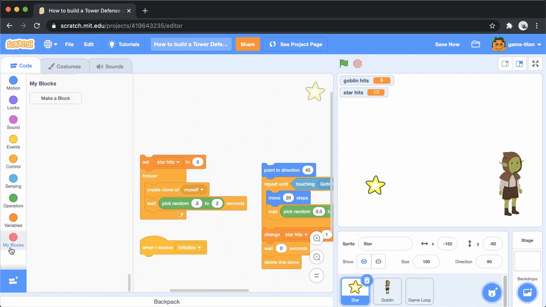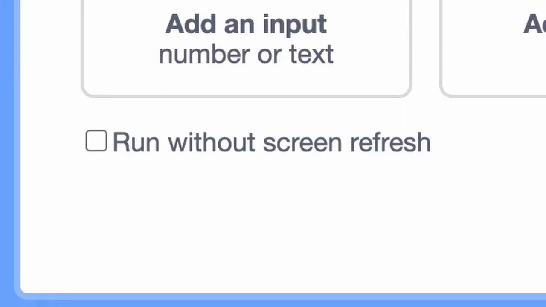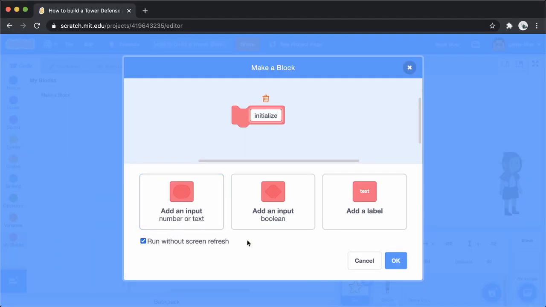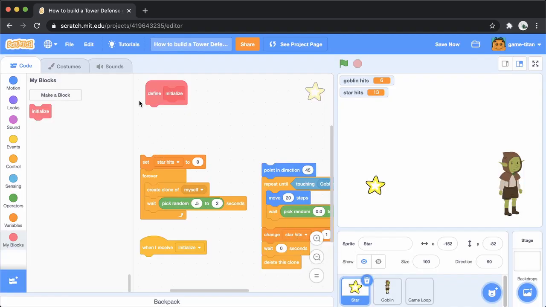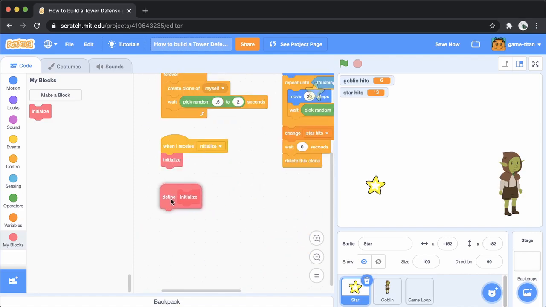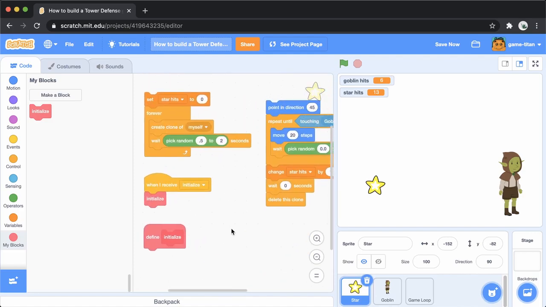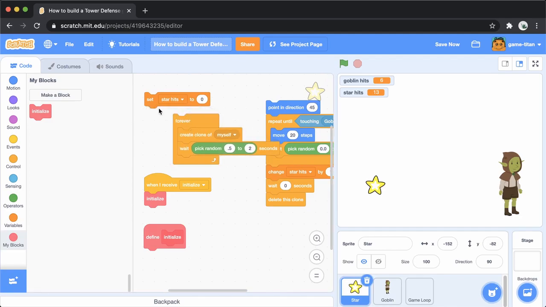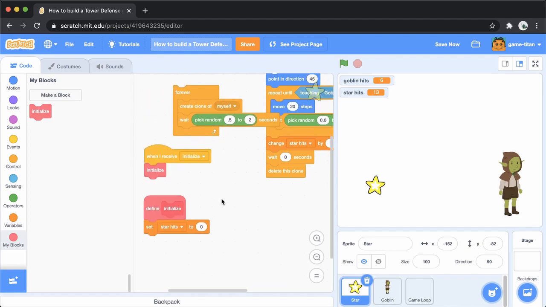You will always use run without screen refresh in your functions. It reduces some concurrency problems because it makes your pink function block run all the way to the end before any other blocks can run. For example, when I receive the initialize event, call my function, which I also named Initialize. Here, in this function, do the initial setup like setting star hits to 0.